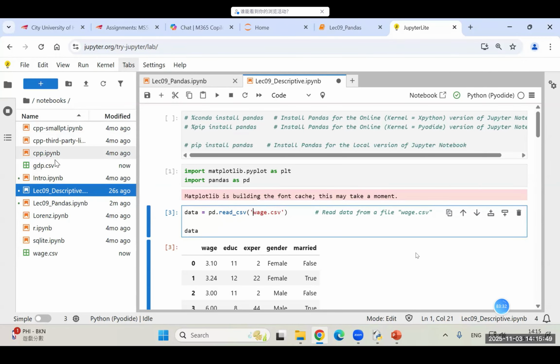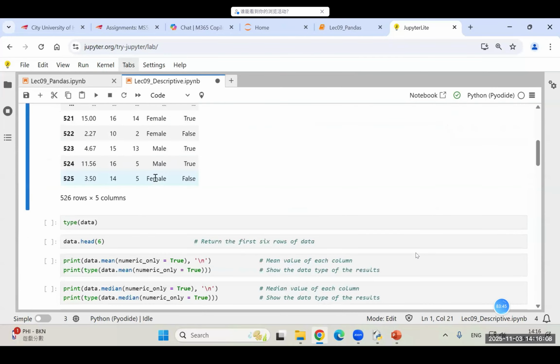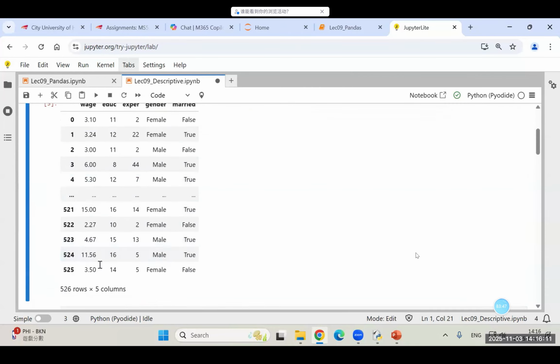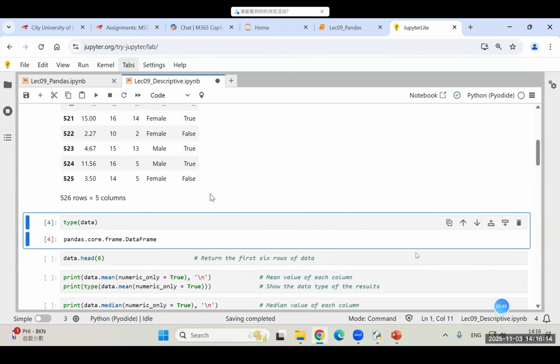Right? Well, this is the recommended way because we're not managing a very large project with a lot of different data files and so on. So you can directly put them all under the same folder and directly call the name to load the data set. Right? And if you check the type of the data set, it's a data frame. That's the type that we just learned.